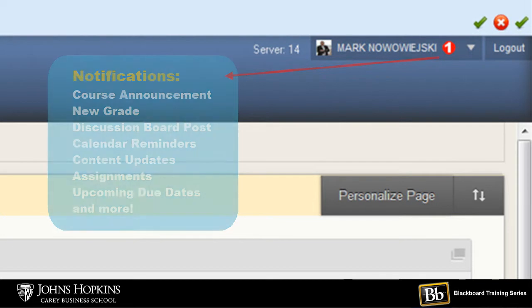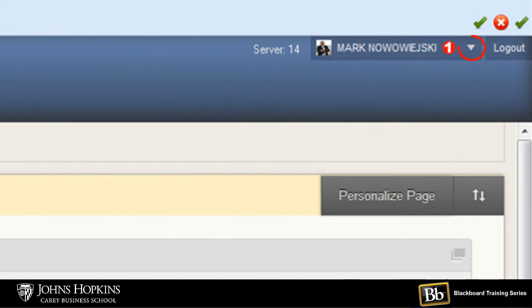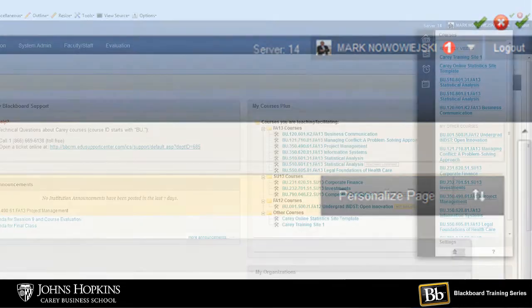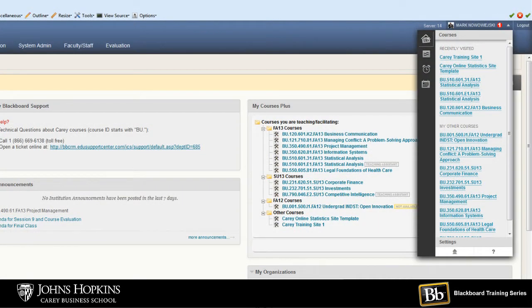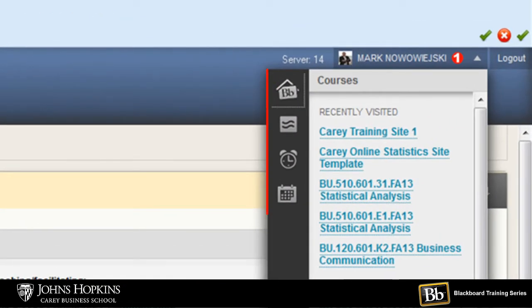You can access the Notification Center by clicking on the downward arrow next to your name. When you do this, you will see a drop-down listing of all your courses and several icons in a column on the left. As an instructor, you will see 4 icons: Home, Post, Updates, and Calendar. As a quick note, in a student account, there will be a 5th icon that represents grades.